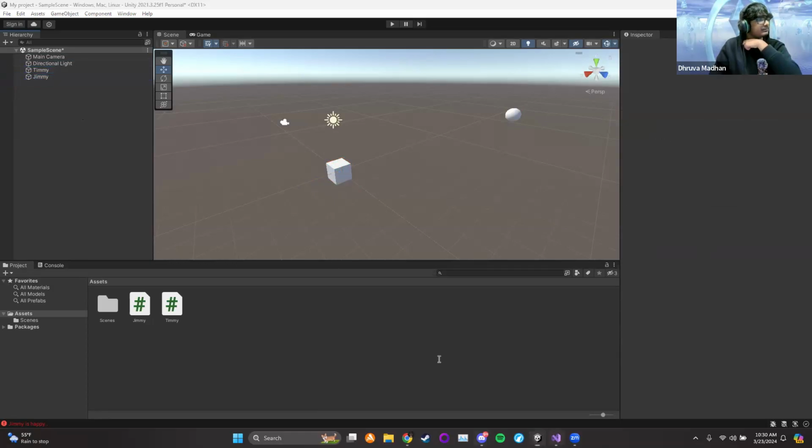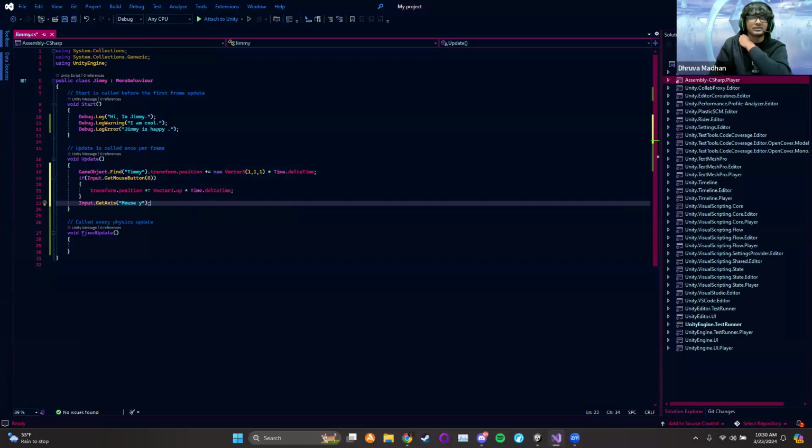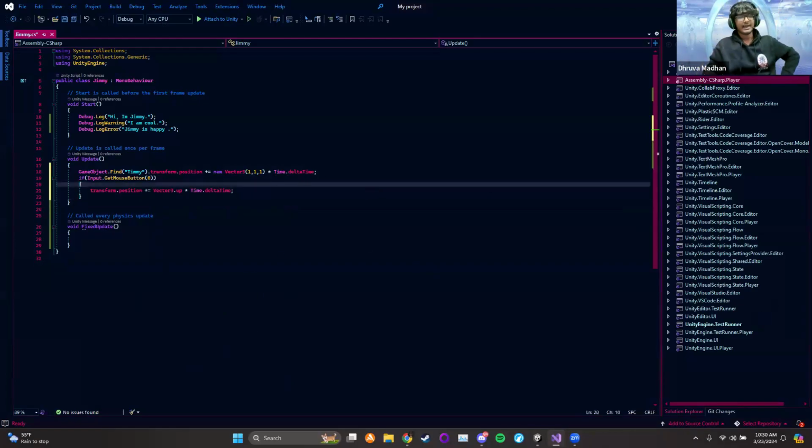All right. And yeah, that's how you get the position, or the change of position, of your mouse. Next up, we have serialization. Now, if you want to access variables from your inspector, you need to use serialization. Serialization is the way to go.